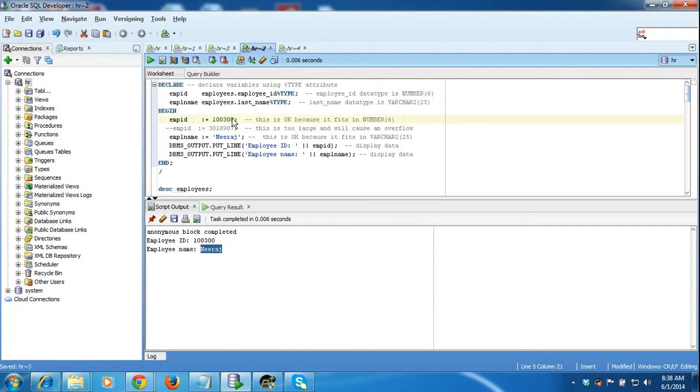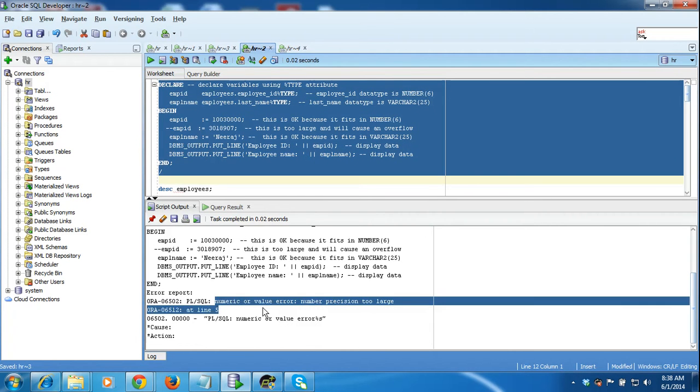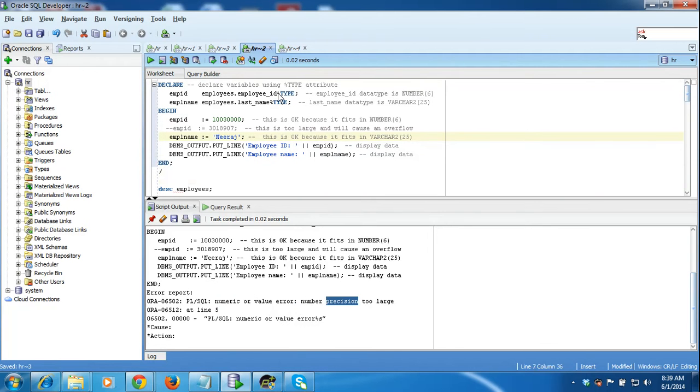If you assign a larger value than the 6 length, suppose this one, and remember our data type has length 6, it will throw an error something like this. See the error report: numeric or value error, number precision too large. So %TYPE automatically picks the data types from the table name and specified column.